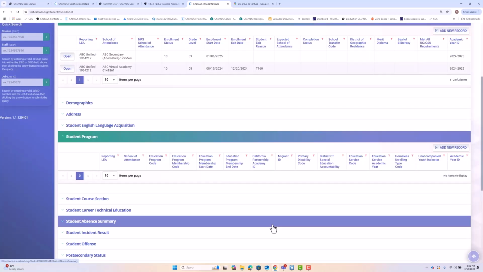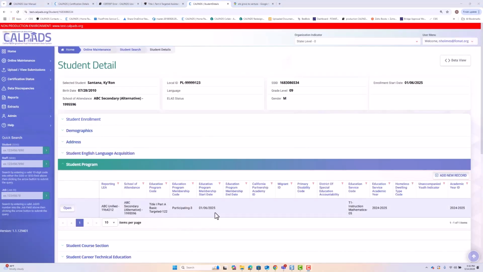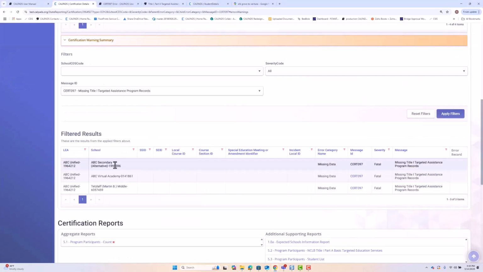and we'll just wait a moment and refresh the screen to make sure that the record populates. Okay, so we can see that the Program 122 record was submitted for this student. The expectation is to submit this record for every service the student receives related to program Title I Part A, program 122 in CALPADS. So they may have multiple records in the same academic service year, but also for every student. The error triggers by school, not by student. So that one addition would resolve the error for ABC Secondary Alternative. However, you should report it for every student that's part of the program.